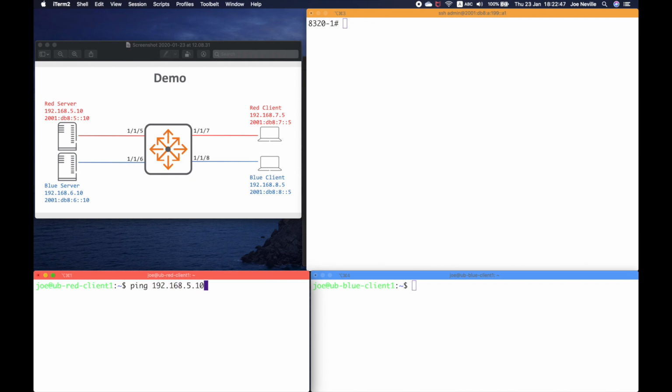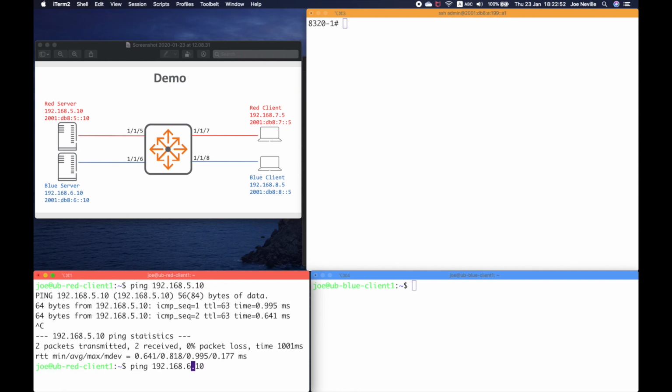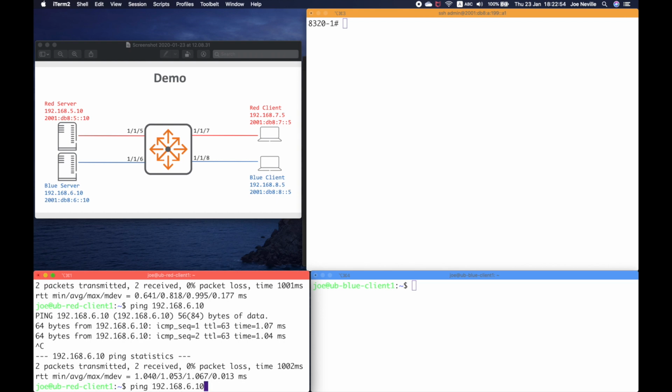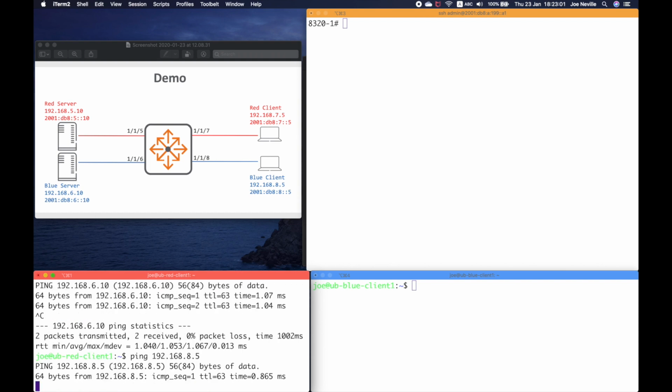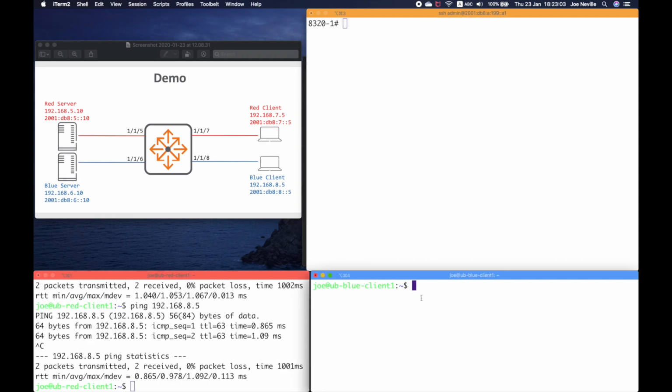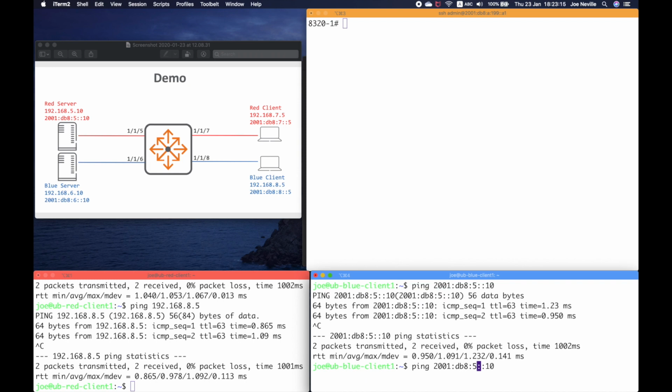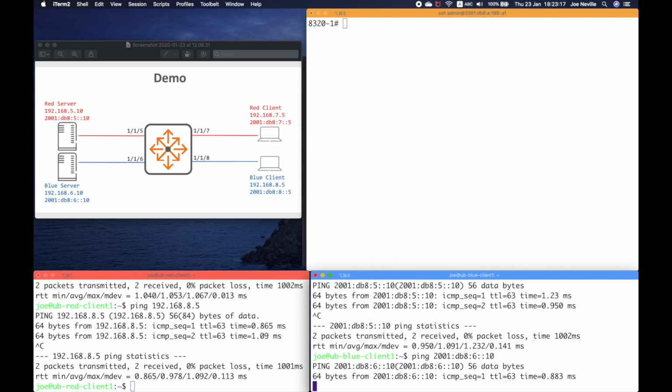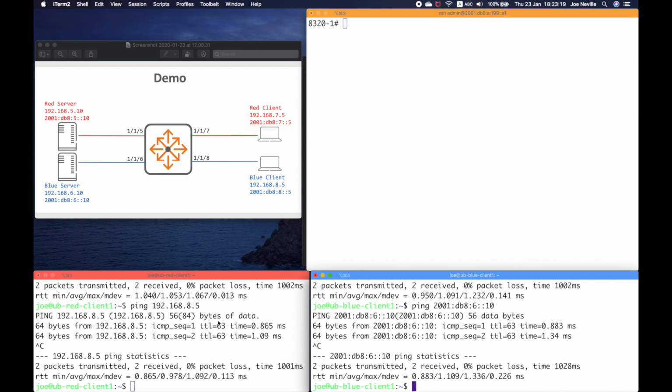So if we try to ping from red client to red server, that works. Ping blue server and ping blue client. So which one's that? 8.5. There we are. And blue client can ping. Let's do some V6 on this guy. So let's ping red server. Good. Blue server. Okay, right. I think that's enough to demonstrate that.